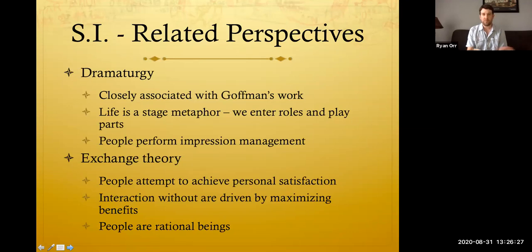So we interact with people and try to get the most out of that interaction and get the most out of that benefit in terms of what's important to us, our personal interest. And here, basically, they believe that people are rational beings, that we always calculate things very strategically in terms of trying to maximize our interest. And that's different compared to some other perspectives that we'll talk about in a second.